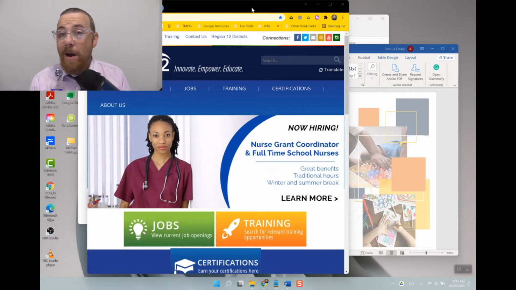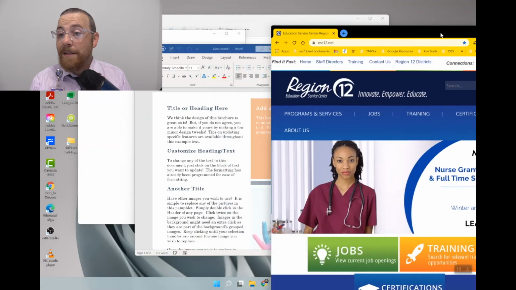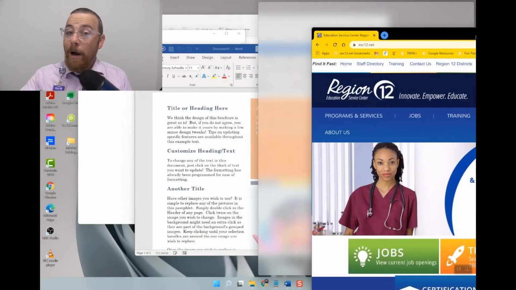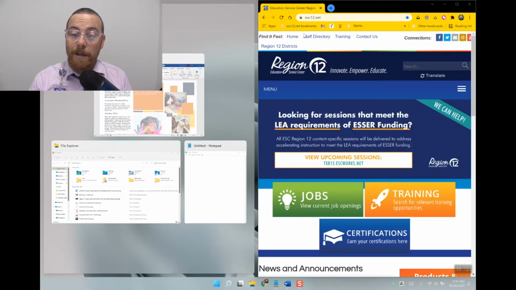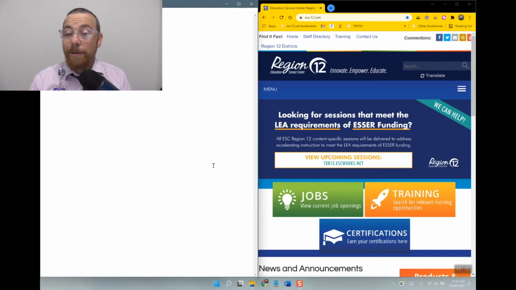If I grab any window on my screen and I drag it to the side, it will give me that little pop-up, little translucent window there. I will let go and it automatically resizes it to the right side of the screen. And if I want to grab another window for this side, it'll automatically resize that one.